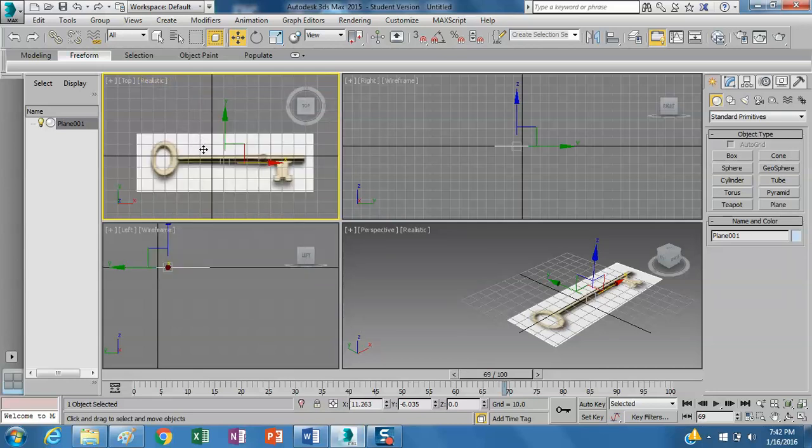So now what I'm going to do is trace out a torus on the key right here. A torus is just a ring shape. And I apologize if you can hear my dog drinking in the background.